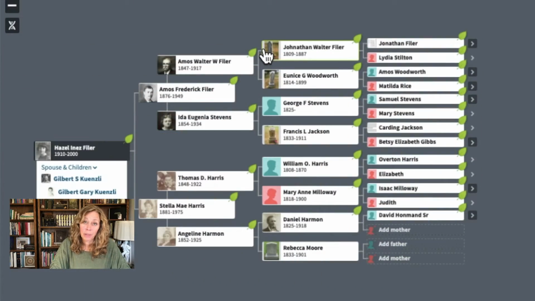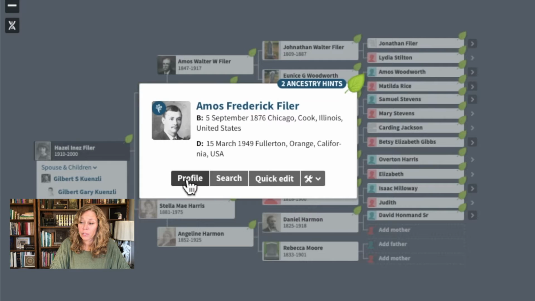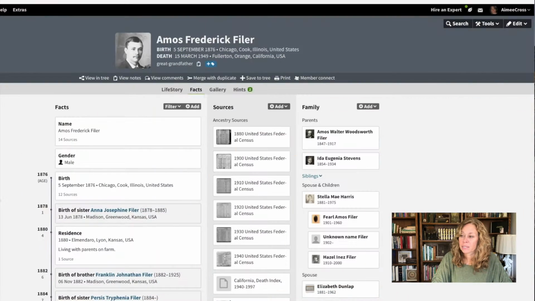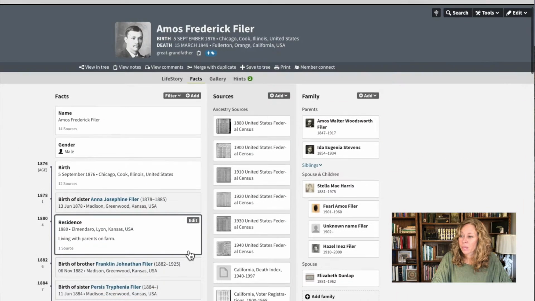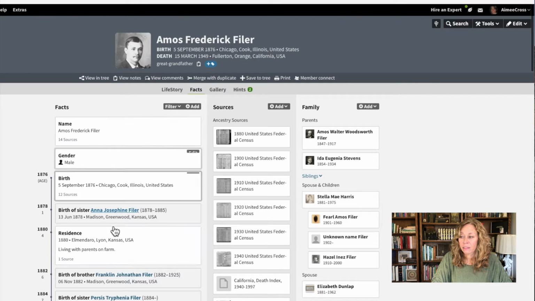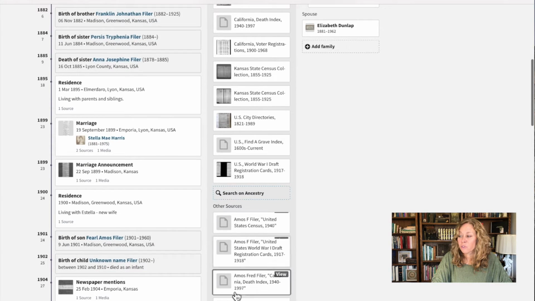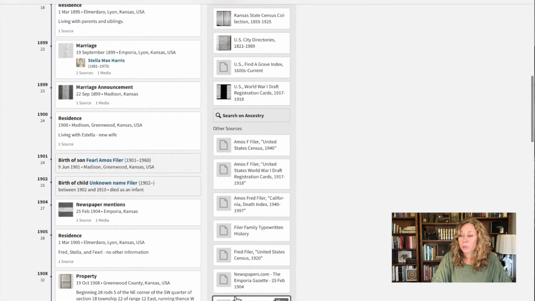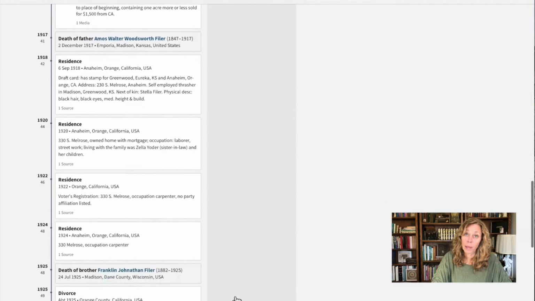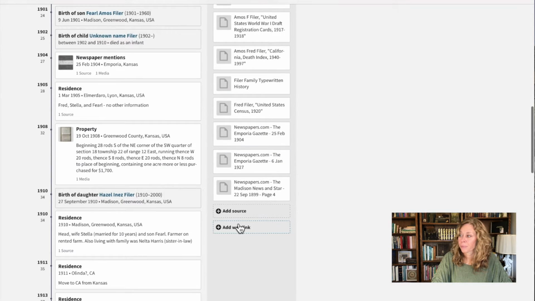Here's the family tree of my grandmother, and this kind of gives you an idea of what a family tree would look like. When I click on somebody in the tree and go to their profile page, these are some of the things that I really like about Ancestry. You have your facts listed on the far left, and then you have your sources in the middle. The first are your Ancestry sources, and then if you have any other sources, you can put those below. You can also add web links to a source, which is great. And then you see the parents and spouses and children on the far right.